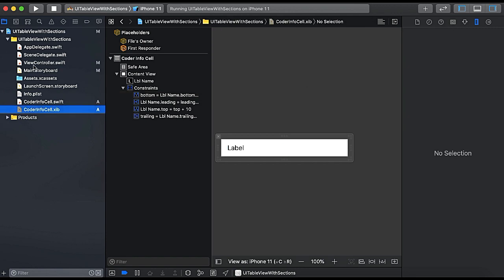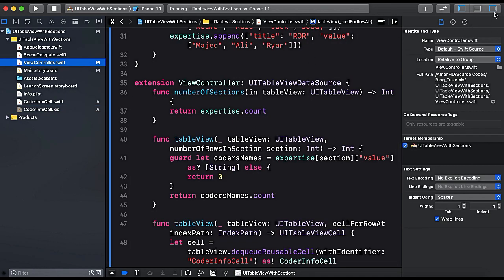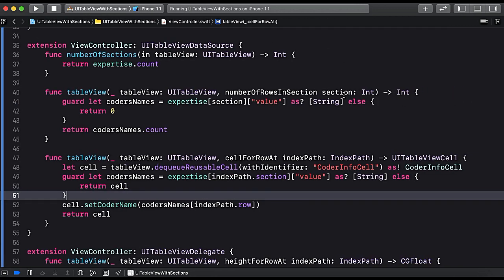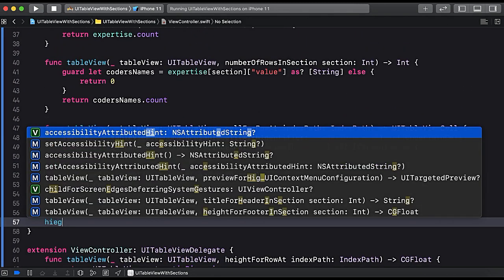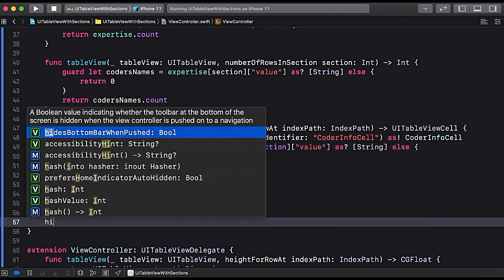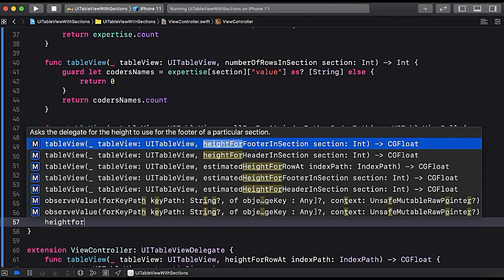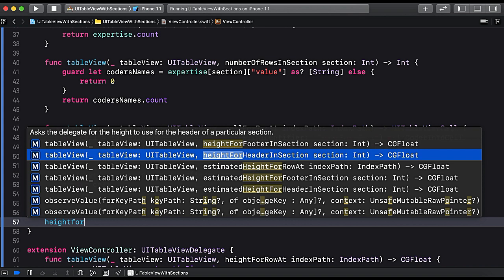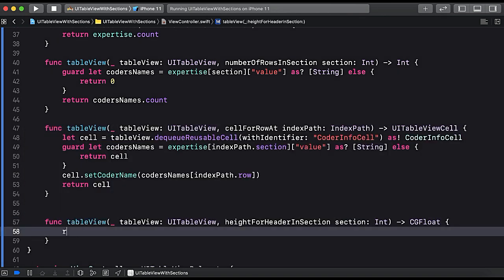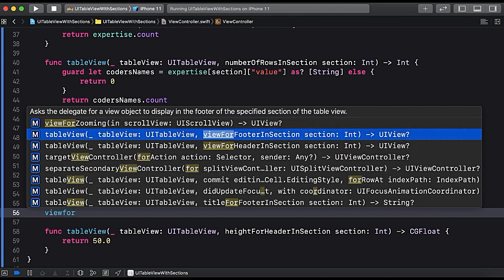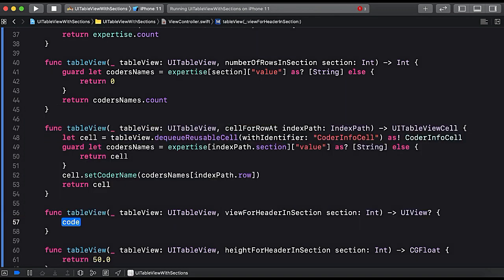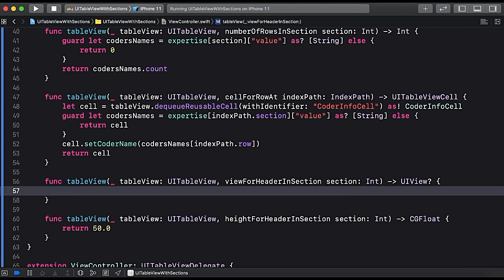Now in order to create sections, what we need to do, we need to implement first height for header in section, the header part. So let's say return 50.0, and also the view for header. So view for, here you can see footer and header in sections. So here we need to return view.